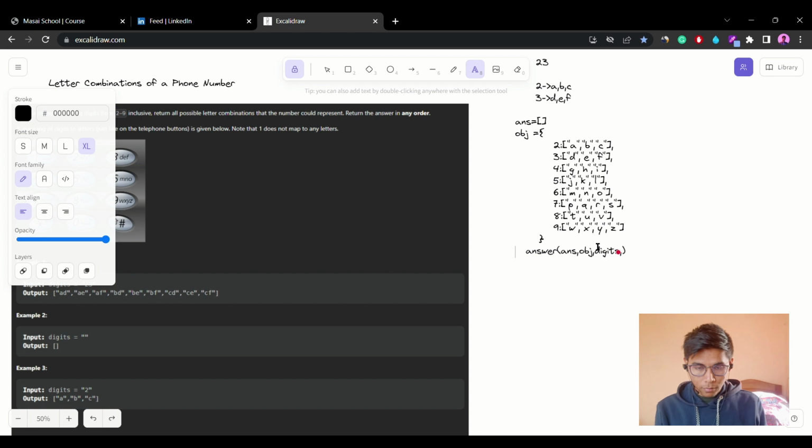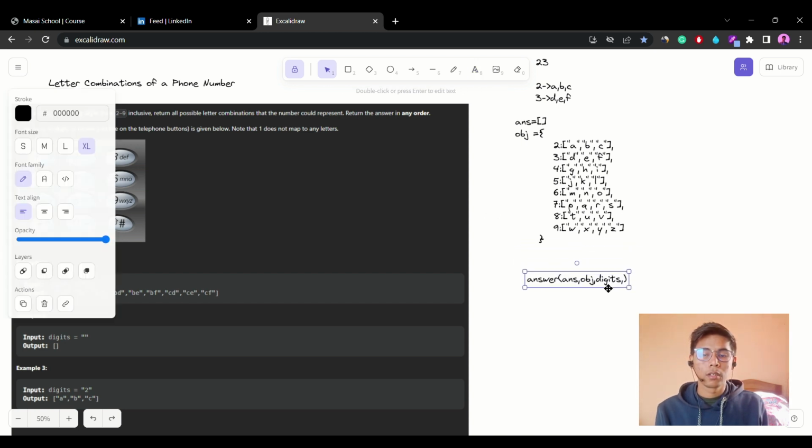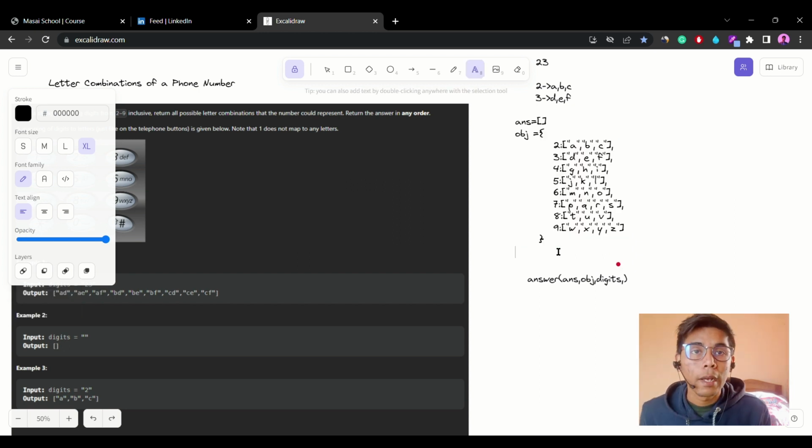We have to take that. In this case we don't have any numbers here. Now what is the output of this? 0. Let's call this index is equal to 0. Now, index is equal to 0.